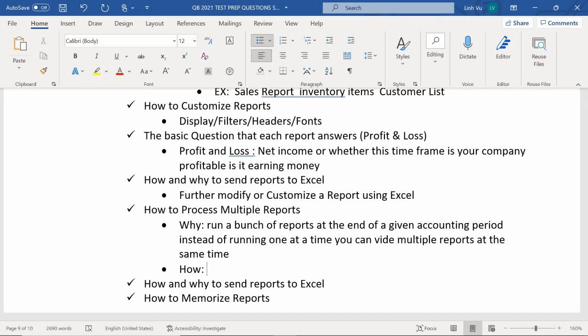Is to run the multiple reports, is that considered a batch? You can create it as a batch, but then again, every time you run multiple reports, you can choose and select what kind of reports you want to actually create. So in this case, it's not necessarily a batch unless you're running the same reports over and over and over again. Then yes, that's a batch.